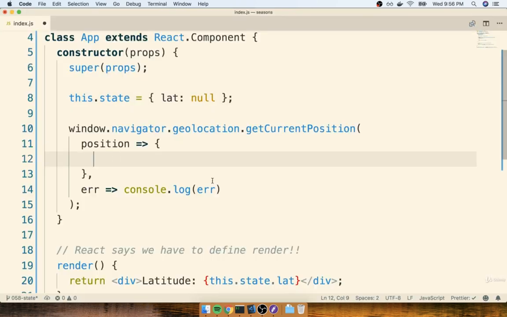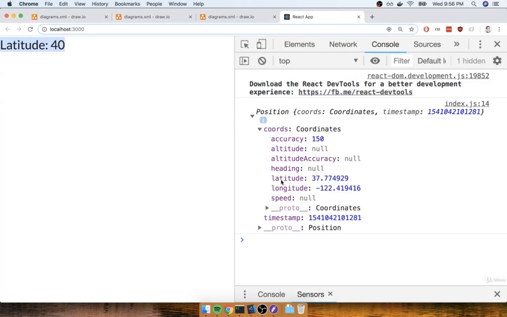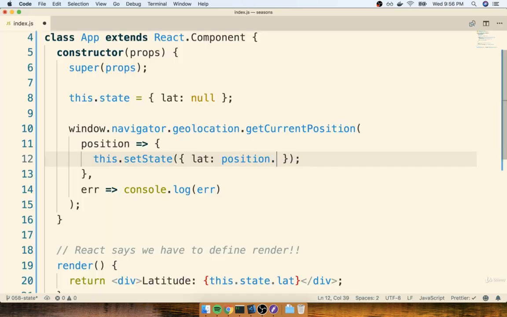Inside this function, I'm going to call this.setState. And I'm going to pass it an object that has the update to state that I want to make. In this case, I want to use the position object and some property in there to update the lat property on my state object. So inside of setState, I'm going to say lat is position, and what was it? I think it was position.coords.latitude. So we'll do position.coords.latitude, like so. And that's it. That's all we have to do.